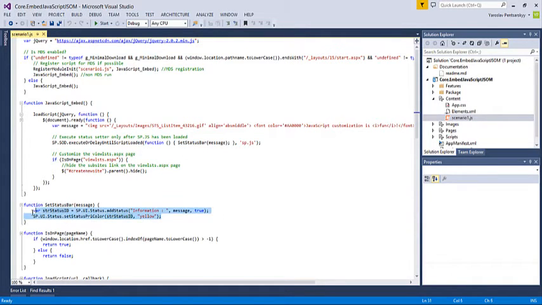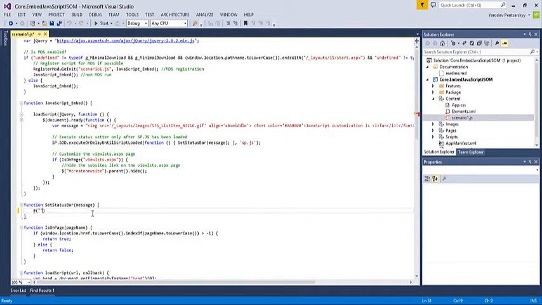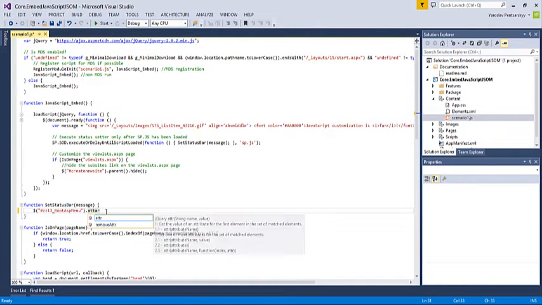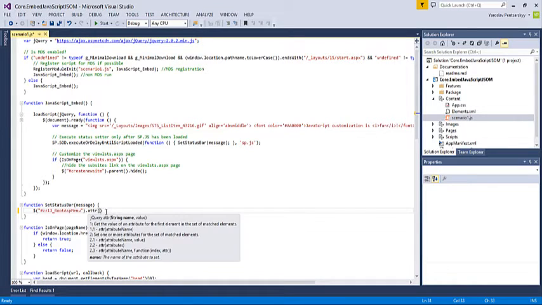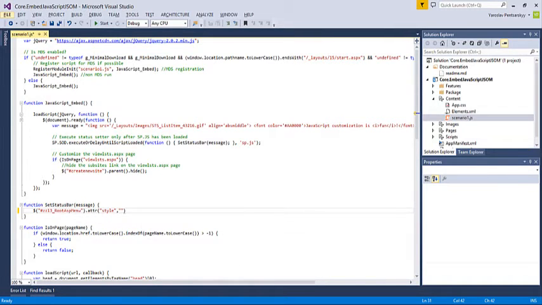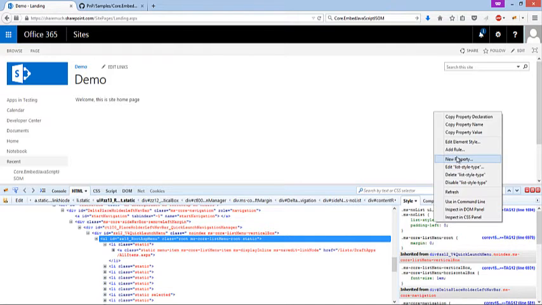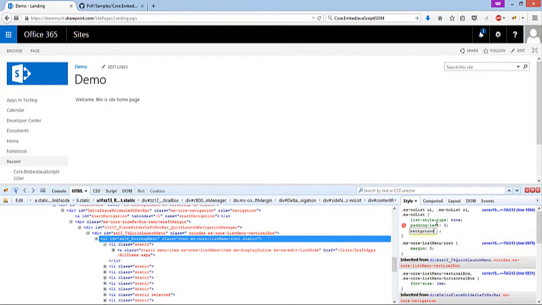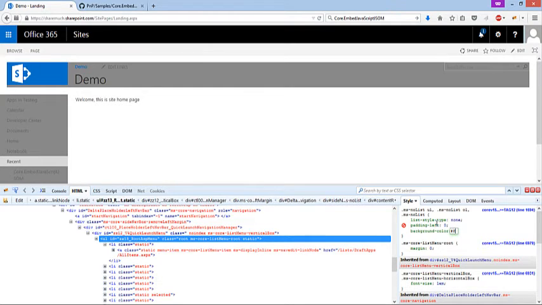So I'm going to replace the content of this set status bar with something of my own. I'm going to call out this particular selector through jQuery. And jQuery is loaded already here, so there's no problem with that. And I'm going to change the attribute of this style to have my own custom background. And let's see what background we're going to use. Background color. And I'm going to use some light gray color.